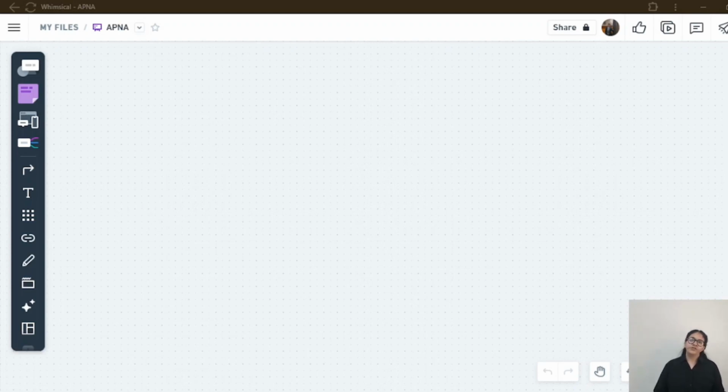The very first question is, what is an ER diagram? What is an entity relationship diagram? What are we going to learn today? Basically, it describes the structure of a database with the help of a diagram.